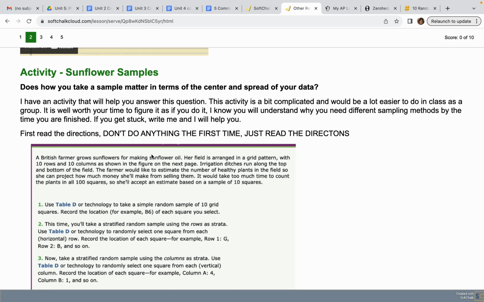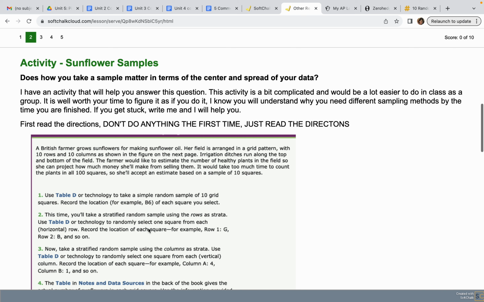What we're trying to do, and all the steps are here, and I'm going to just overview this. We have this farmer growing sunflowers to make sunflower seed. Her field is arranged in a grid pattern, 10 rows by 10 columns. I'm going to show you that in a second. The irrigation ditches run along the top and the bottom of the field. The farmer would like to estimate the number of healthy plants in the field so that she can project how much money she'll make from selling them. It would take too much time to count all plants on 100 squares. So she's going to have to estimate based on a sample of 10 squares.